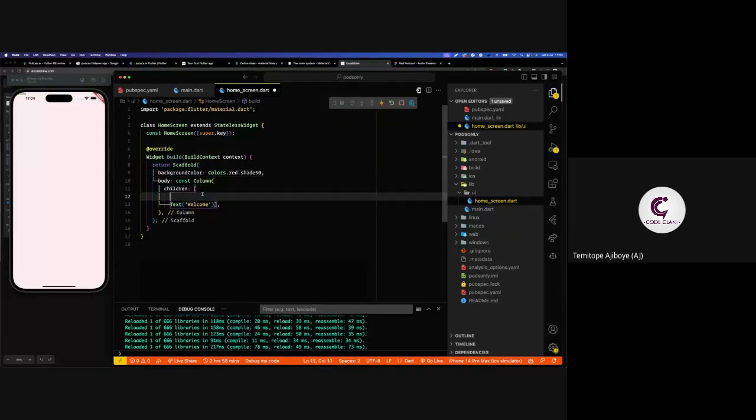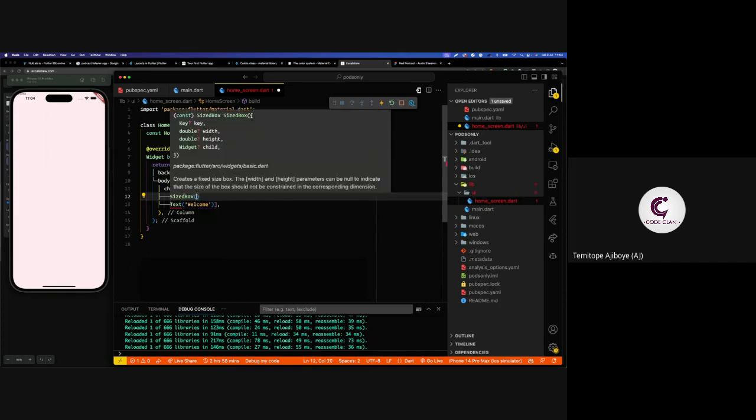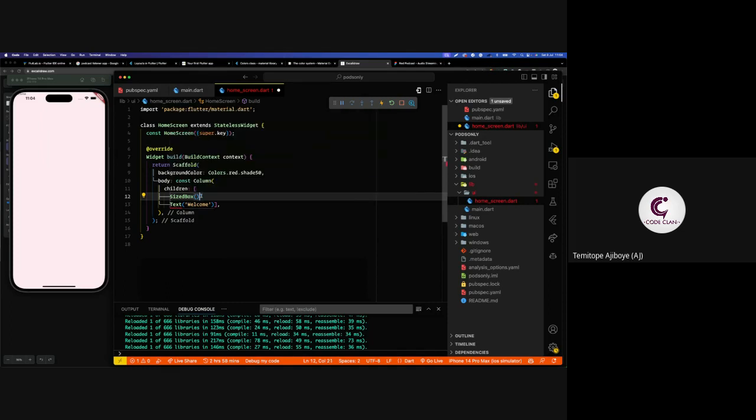adding a space is not just you doing like this, it will not do anything. So to add a space, there's a widget called SizedBox. Inside the SizedBox, it has a property of height and width. If you want to give space to a column, column flows from top to bottom, so up and down, so you will use height.